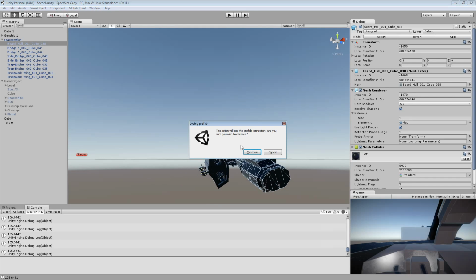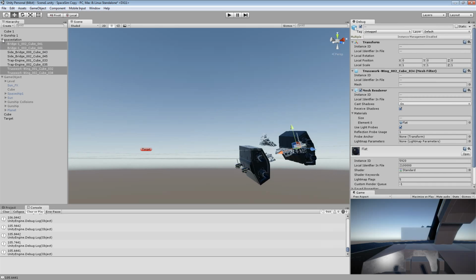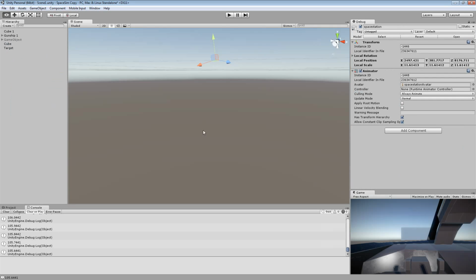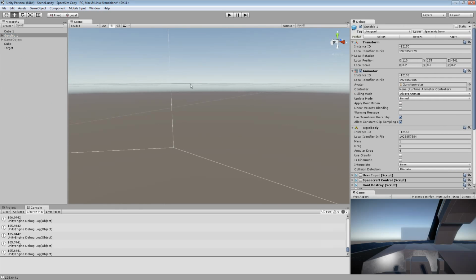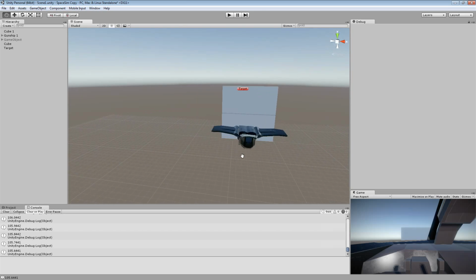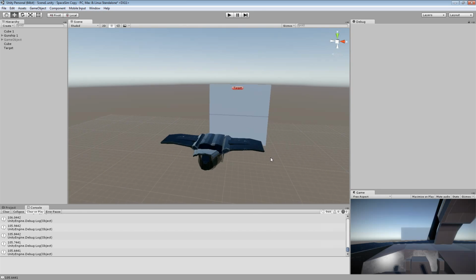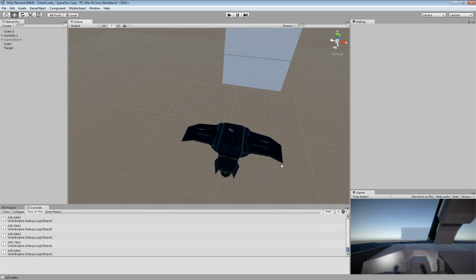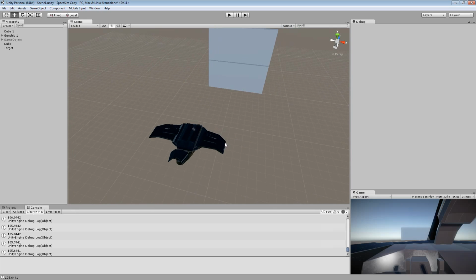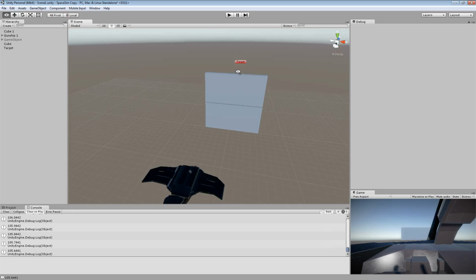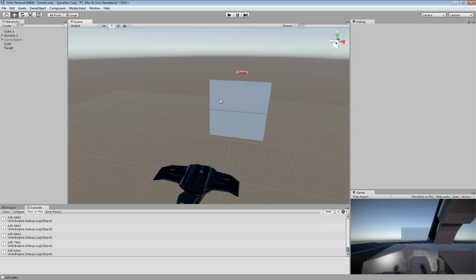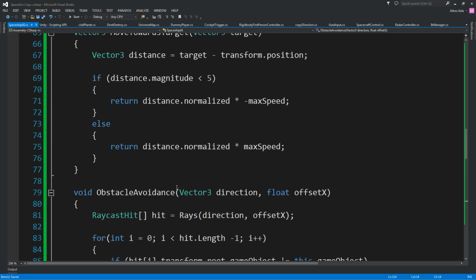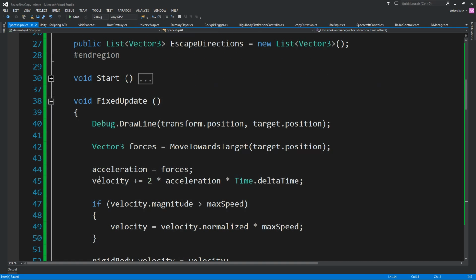So if you want to be more precise, let me get that out of the way. Let's go back to our gunship. So if you want, you can make more rays from each point of the wings, just so that you are sure that you are not hitting something with your wings. And the way you can do that is pretty simple, the way we wrote our script.